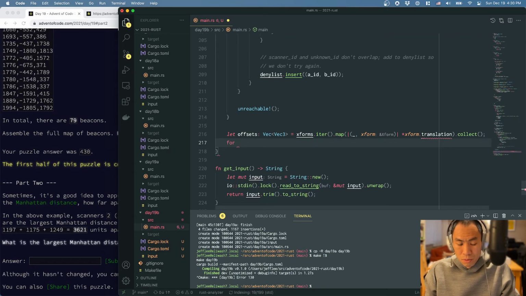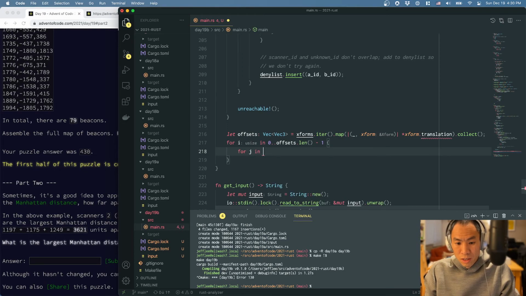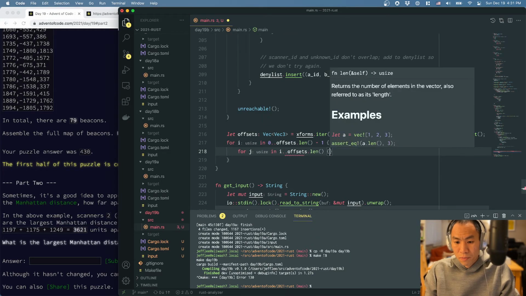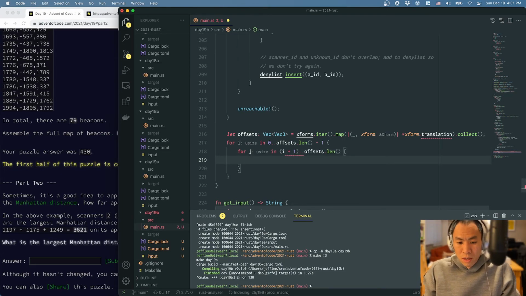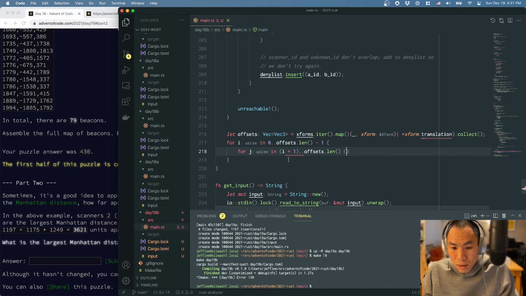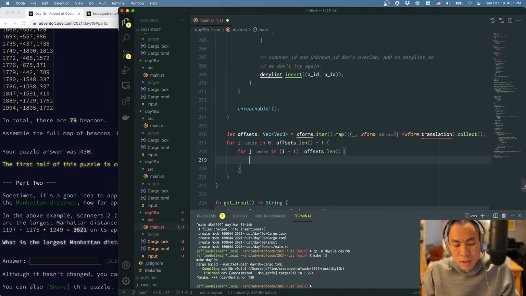And then we're going to do for i in offsets, in 0 to offsets dot length minus 1, for j in i to the offsets dot length. This is a pairwise comparison, and I think we're just going to do i plus 1 here. And then we're going to subtract j from i and get the absolute values. What are you complaining about here? I think the language service is just behind. Okay.